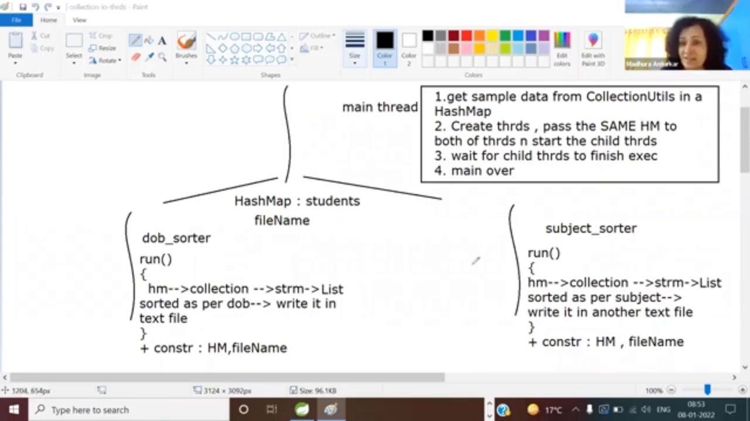So these will be the tasks: one will be the DOB sorter task, one will be the subject sorter task, and we'll do it accordingly. So now start identifying the steps. We are going to write it. That's why I shared this diagram with you.